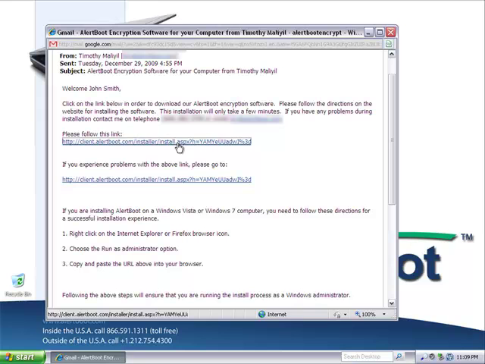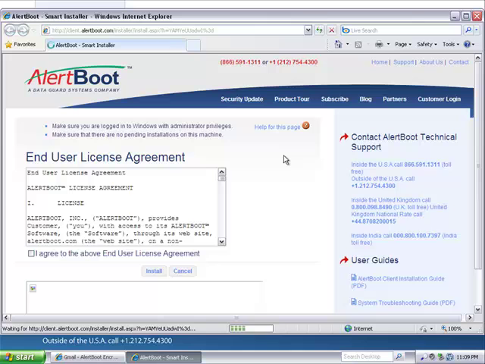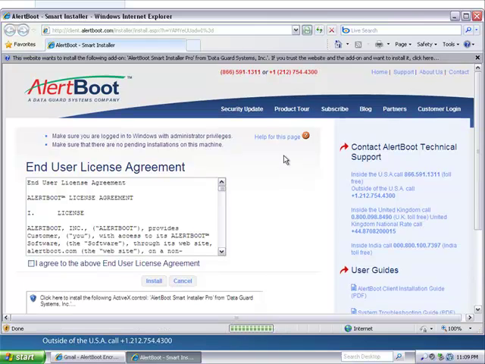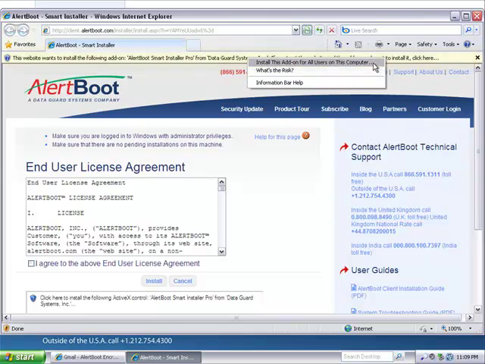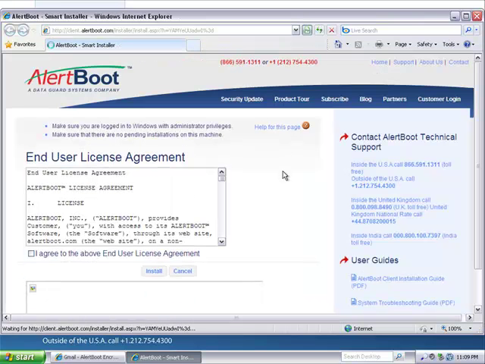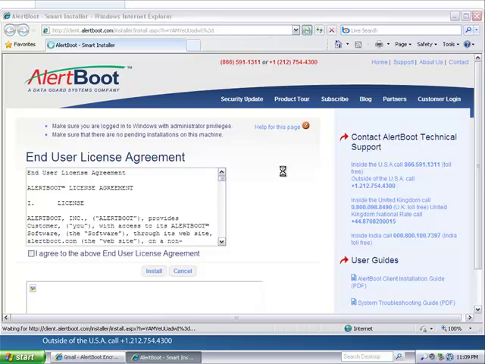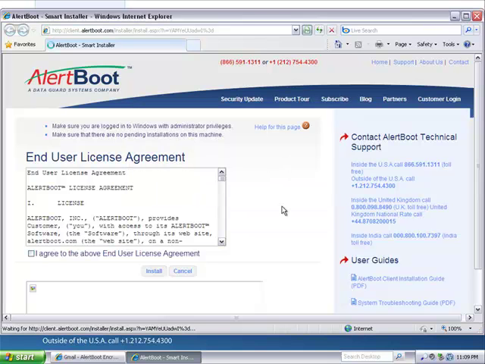Users created in the console receive a personalized and unique email. Clicking on the link in the email brings the user to the AlertBoot installation page. Here, they'll have to allow a browser plugin in order to proceed. AlertBoot installation can be run from either Internet Explorer or Firefox web browsers.